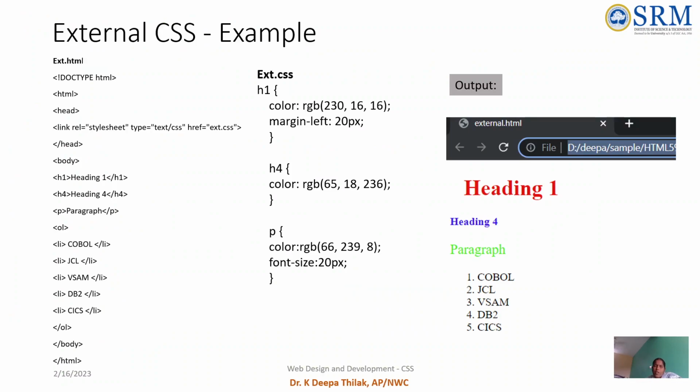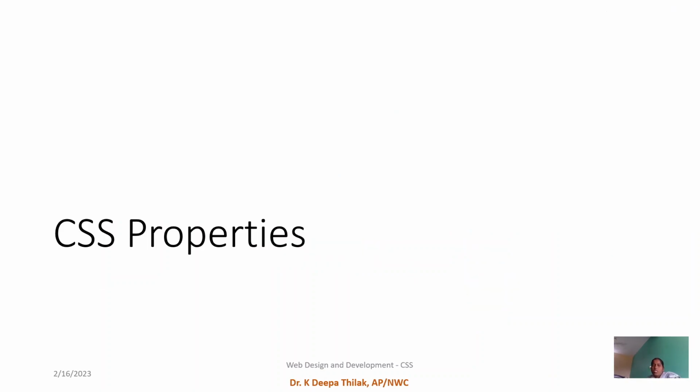So in this example I have two separate files, an HTML file and a CSS file. This is a separate text file, this is a separate HTML file. When it is linked using this href external.css, all the pattern and styling information applicable to all the tags will be rendered in your web page. So this is the first objective.